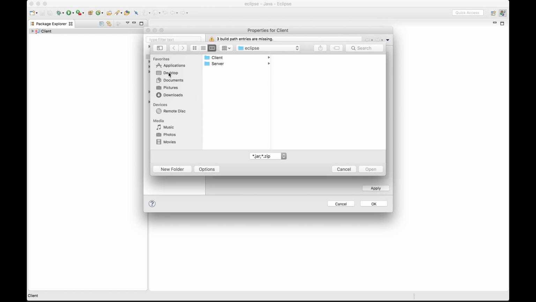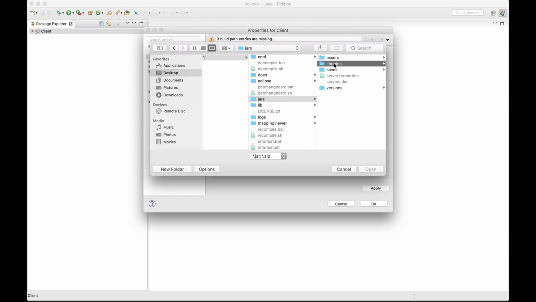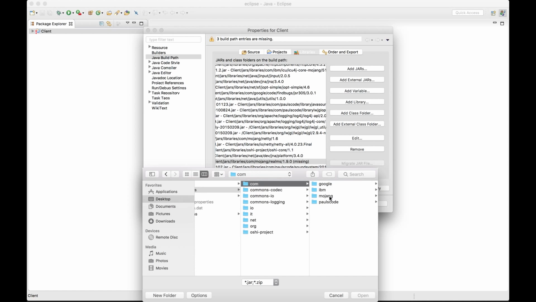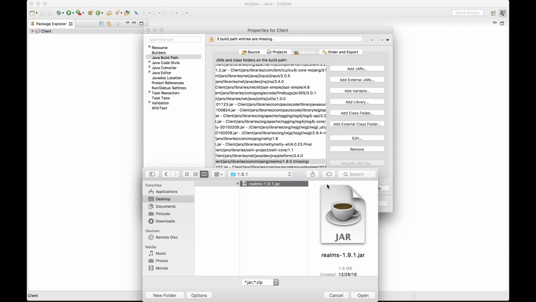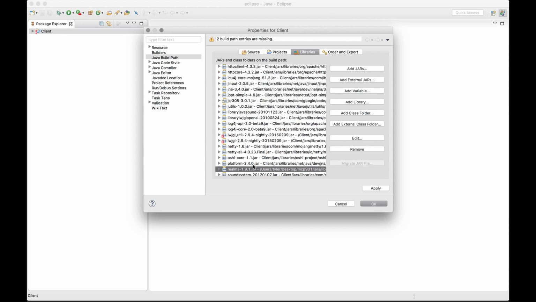So then you go to wherever your hack client folder is. Mine's on my desktop, it's right there. Then you go into jars, libraries, and then you look at where exactly the error is. So it's in com mojang realms, so com mojang realms, and as you can see it's right there. You just select it and the error goes away. So you just have to do this same process for everyone that has an error.